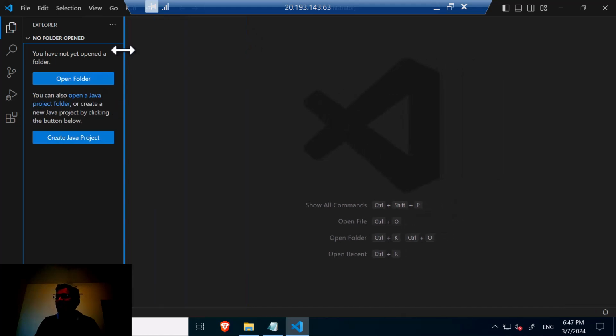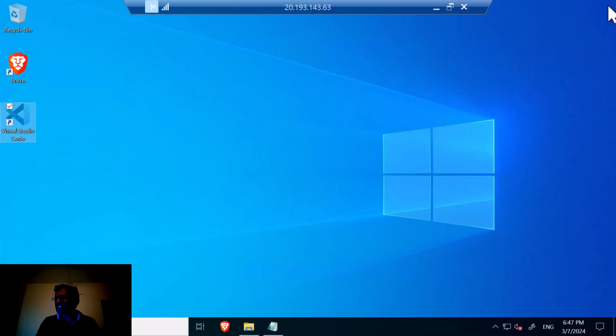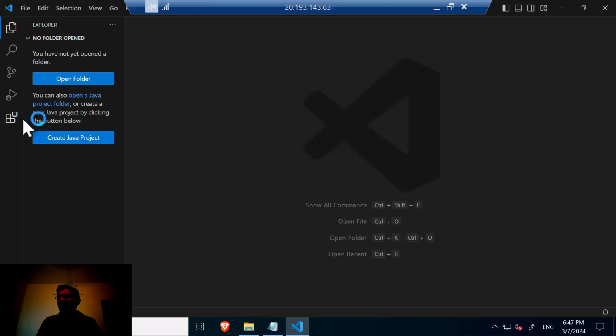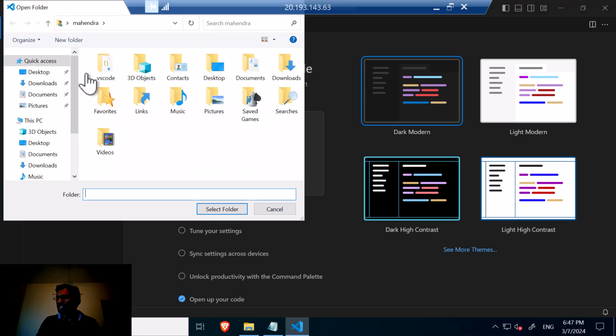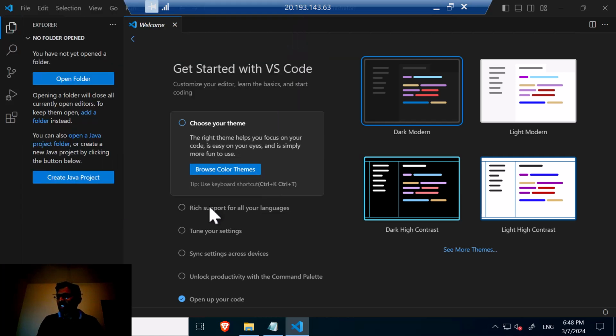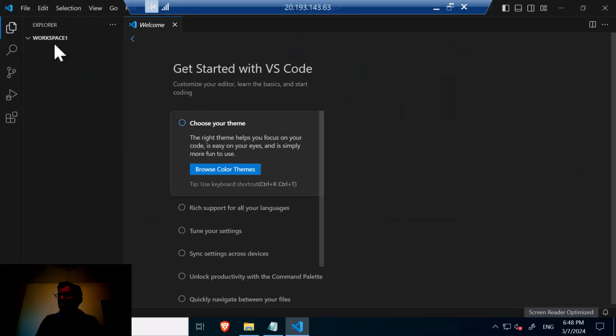Let us quickly test everything. It's always better if you just restart VS Code so that it will be configured properly. Yeah, good. So what I'm going to do now is open a new folder. Let's create a new project folder. Let's say this is my workspace one, and I'm going to convert this workspace one into my Java project directory. So here it is, workspace one.